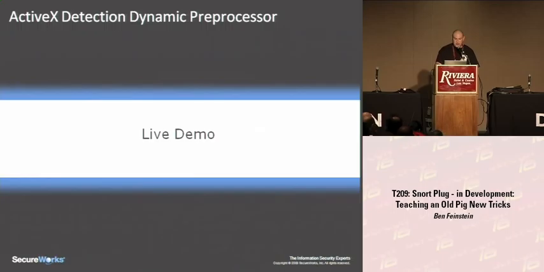So I'm going to give you a quick live demo here of the ActiveX detection preprocessor in action.